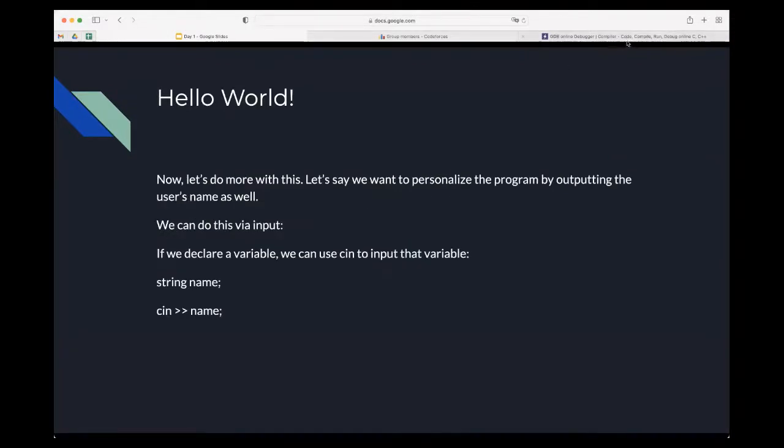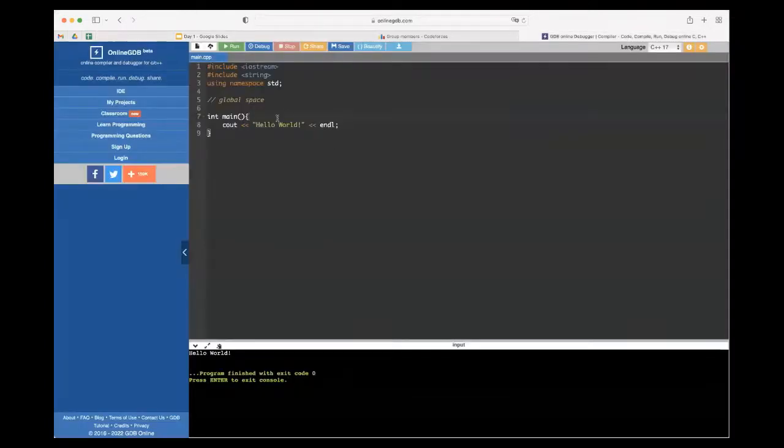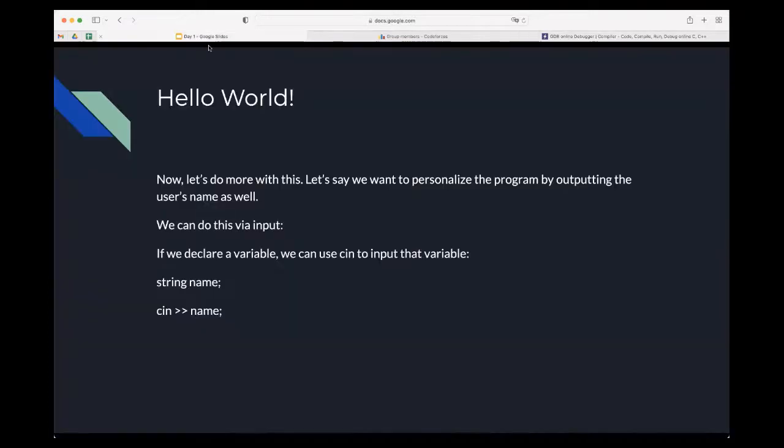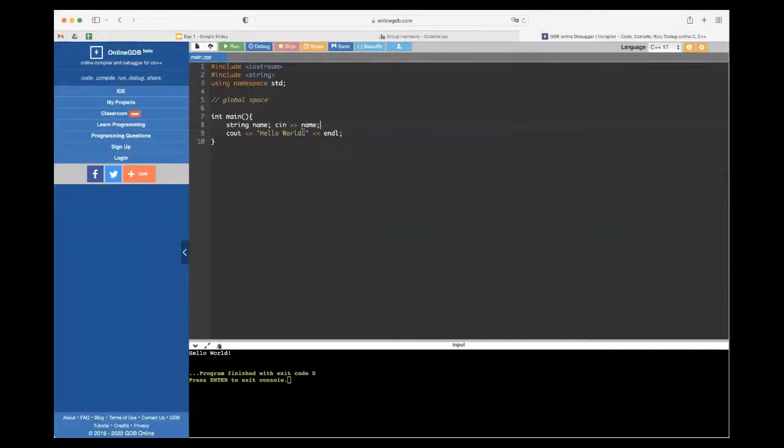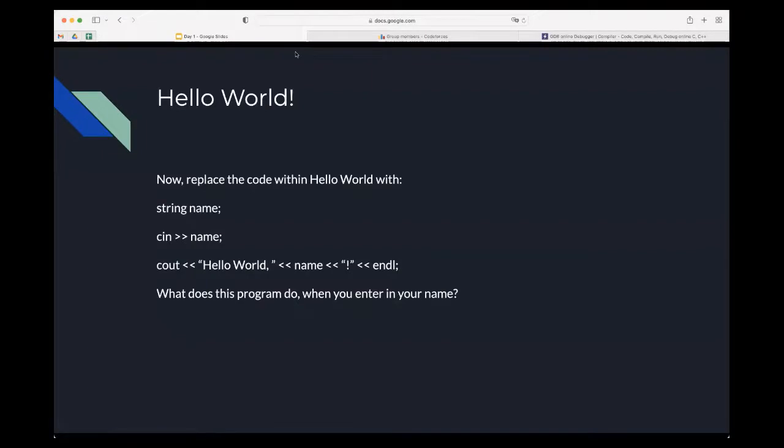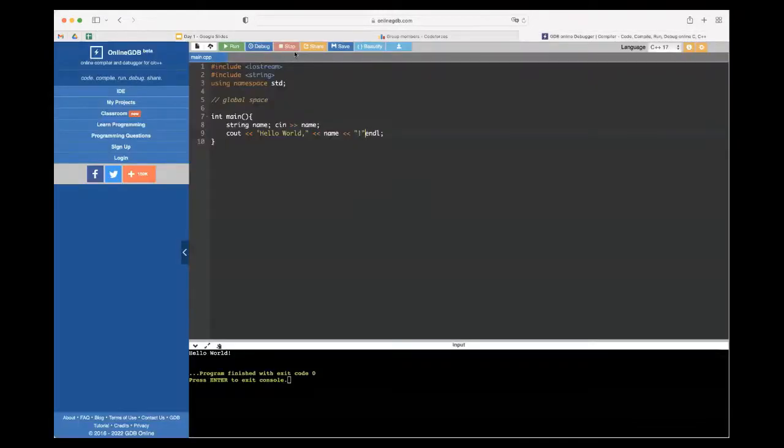Okay, now let's say you wanted to take in the user's name. So you had string name and you wanted to take in the name, and now you want to be able to output that person's name in your hello world. So what do you do? Well, you can basically do the following code: hello world, name, and then the exclamation point.